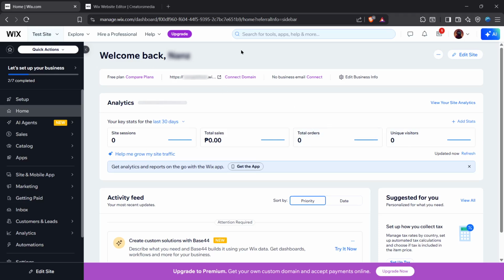Hey everyone, today I'm showing you how to turn off auto renewal on Wix. I'll be doing this on the web version of Wix.